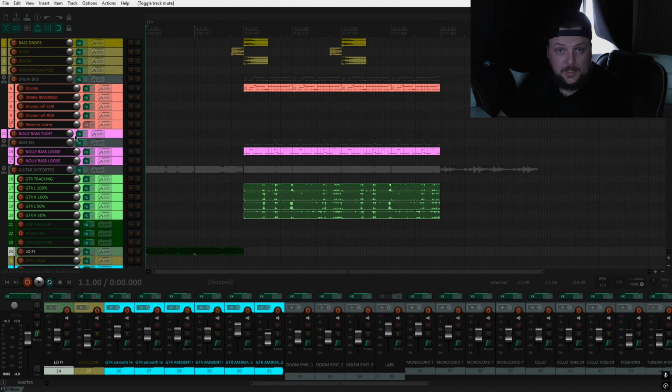So I've quad tracked everything. I have my main one here, which is the guitar tracking. This is the one that I would do most of the writing on, and then do multiple takes on, and then separate it out as needed.